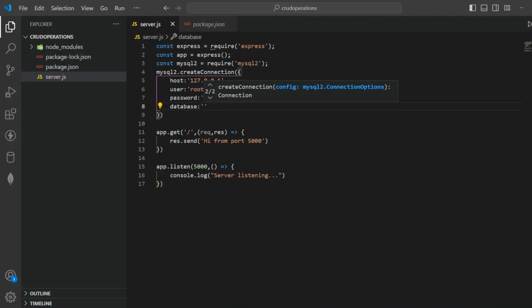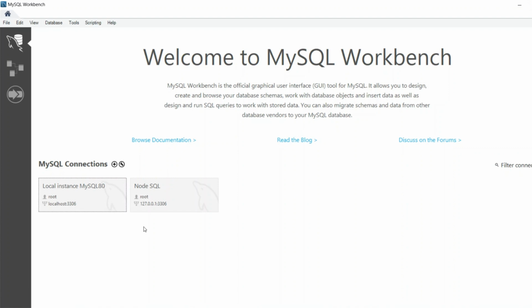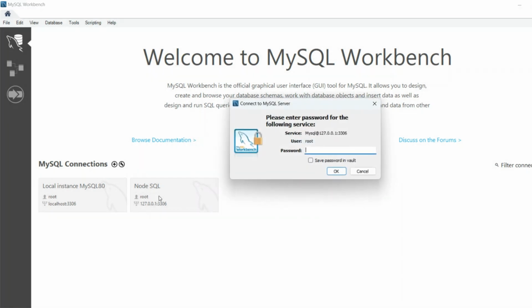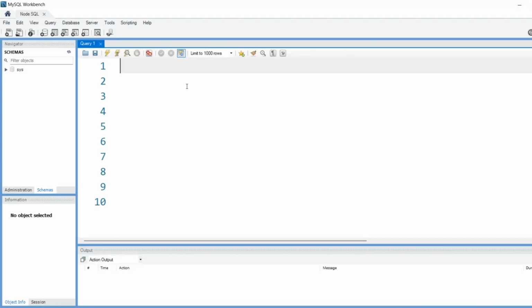Now let's create a database from our MySQL Workbench. Here I'm going to click on this NodeSQL connection, type my password and then click on OK. Now I'm going to create a database by using create database. If you are familiar with SQL, I think you know about this create command, which is used to create a database. Create database and then our database name. I'm going to name it cricketers. After that, we have to give a semicolon at the end of the command.